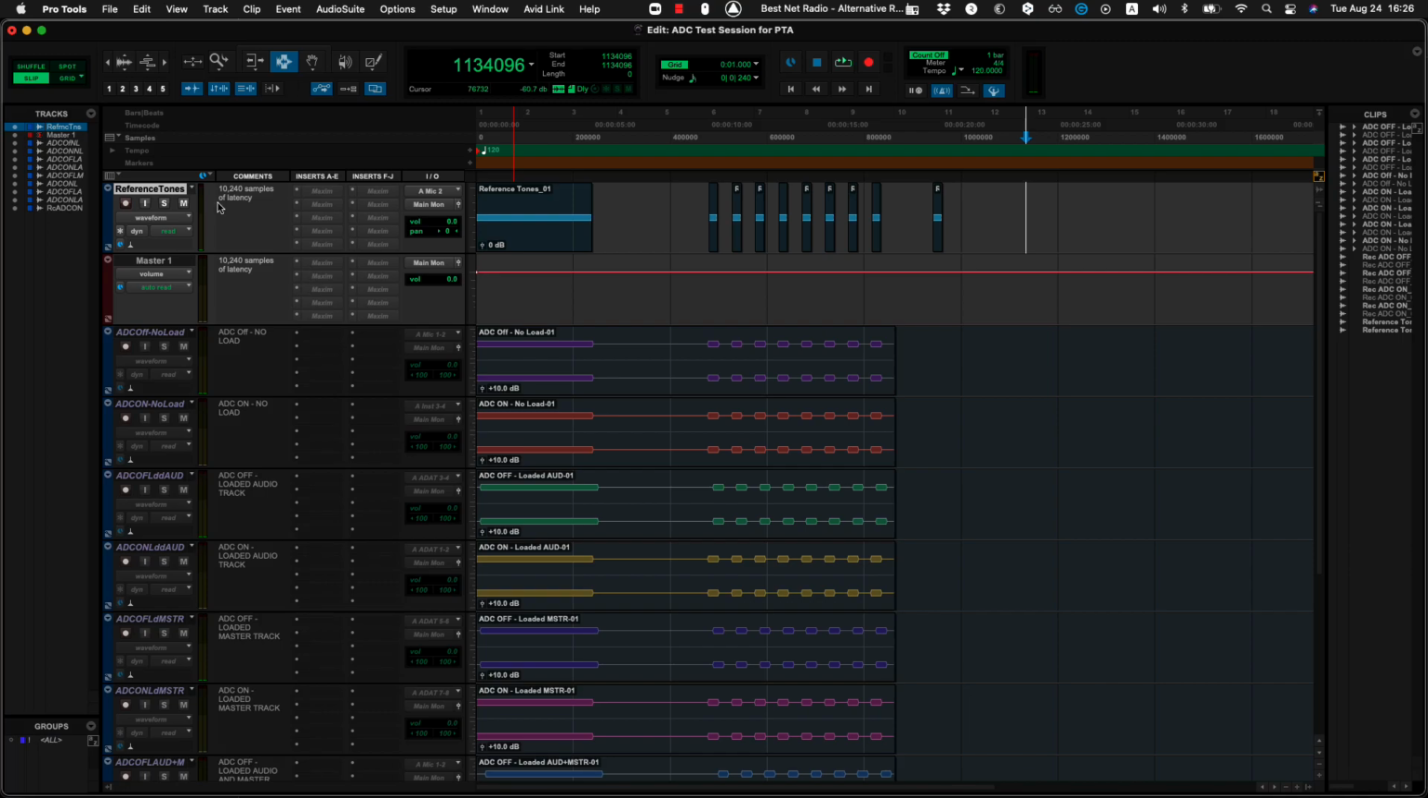And it's going to give me a whopping 10,240 samples of latency. Wow. That is definitely going to be a potential problem. Now, if you have a small one, it could be 0.2 seconds. This is a case taken to the extreme. I've also, just for fun, loaded up a master fader just to show.